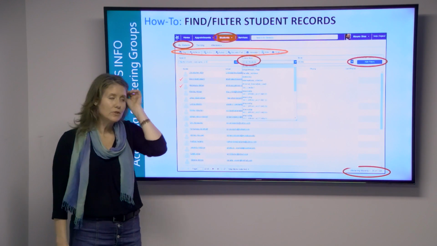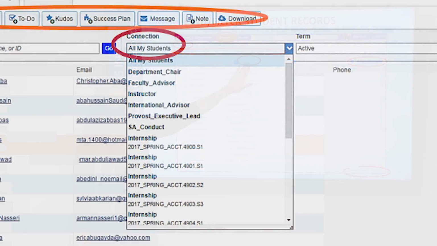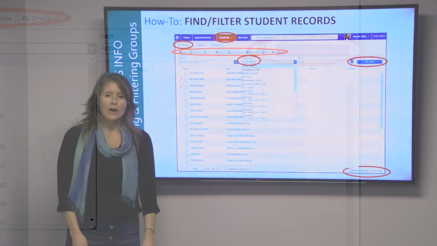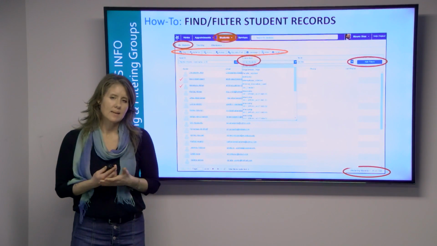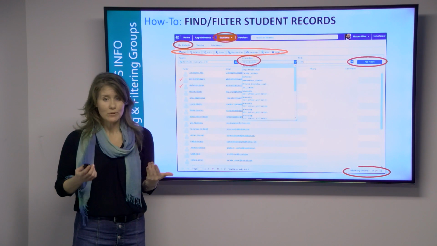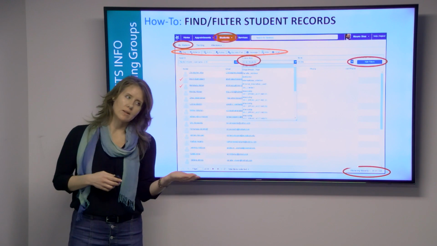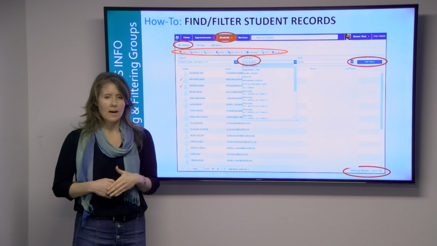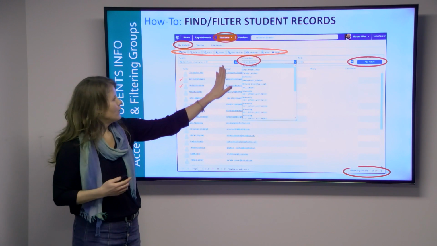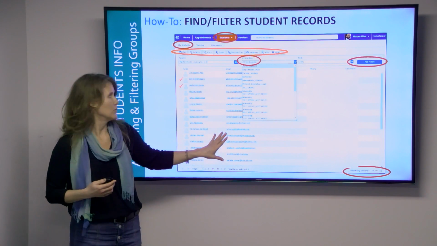Another way to filter students is to keep it at All My Students and then go over to the Add Filters tab on the right-hand side. When you go there, you're going to have a pop-up box that says Cohorts and Organizations, and you're going to click on that, and depending on what group of students you want to see, whether it's School of Architecture or you want to see international students or something like that, those students will be filtered out and you'll come back to this page with just those students showing.